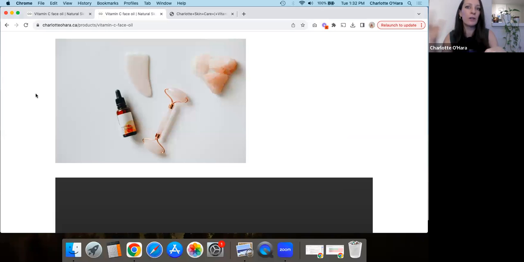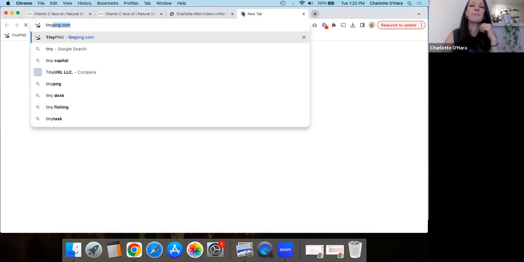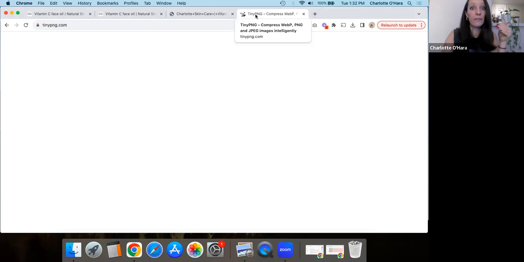Because again, if you have a large image file size, that's going to slow down the page load speed, which can be bad for SEO. So one of the things you can do is use a tool like TinyPNG. Let me get this up here. TinyPNG is a really good tool. I use it all the time, actually.